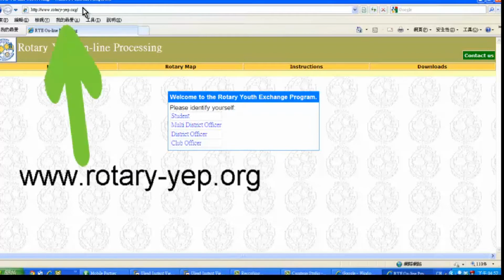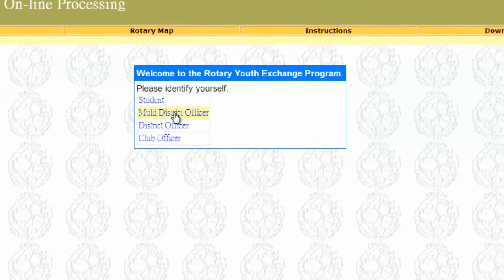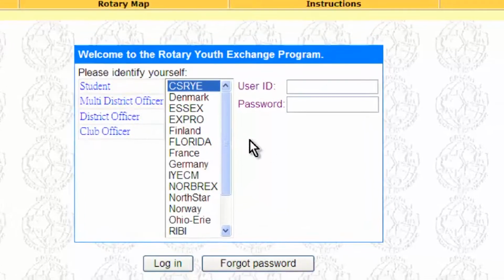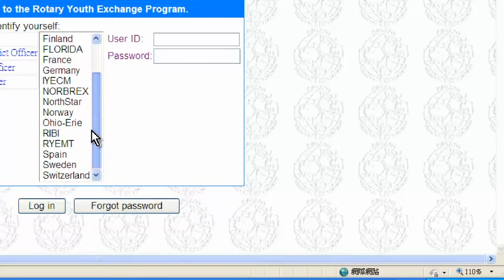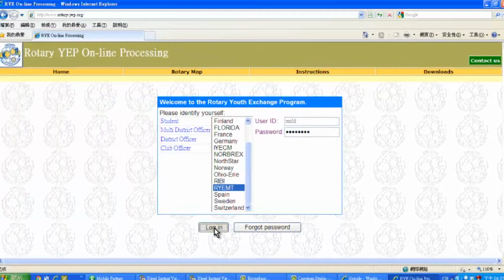The URL is www.rotary-yep.org. First, identify yourself. As an officer of the multi-district organization, click here. Then scroll down and choose the name of your multi-district. And then put in your user ID and the password. Then click Login.